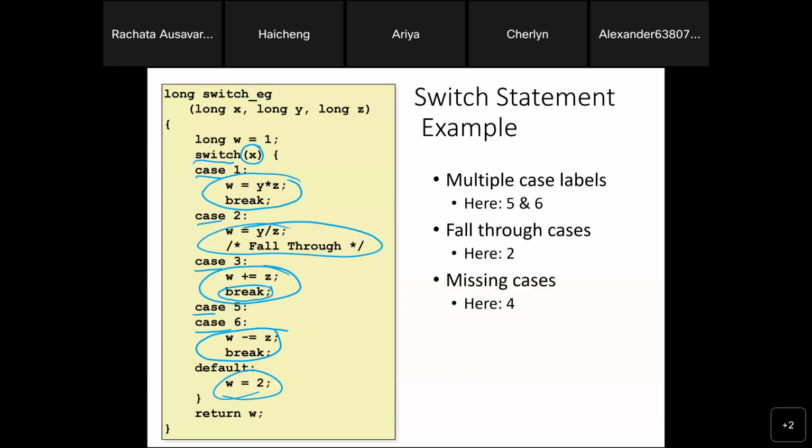All right. Any questions so far? Yes. Exactly. It starts with that first line in case 2, and then it would take part in whatever case 3 has to do. Keep going, and then only stop when you see the break.